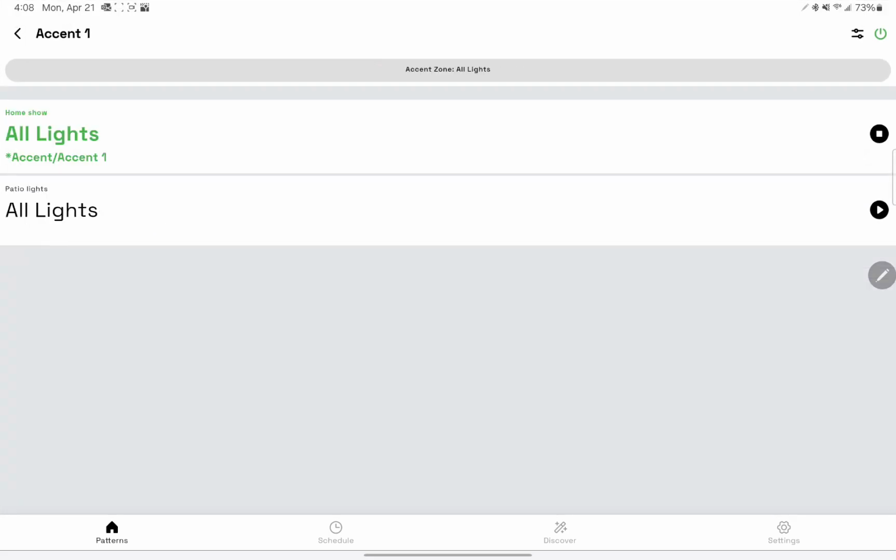So now this is the pattern that we just created, and I just went ahead and turned it on, and now that is the pattern that is playing on our lights. So that is how you create an accent pattern.